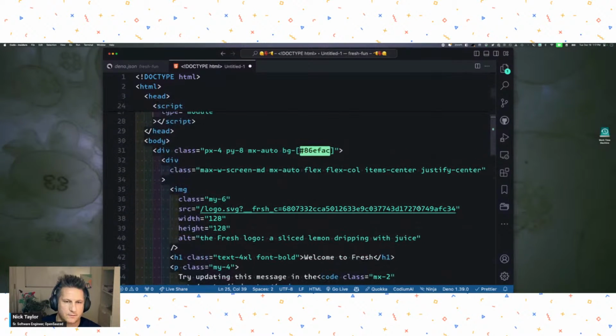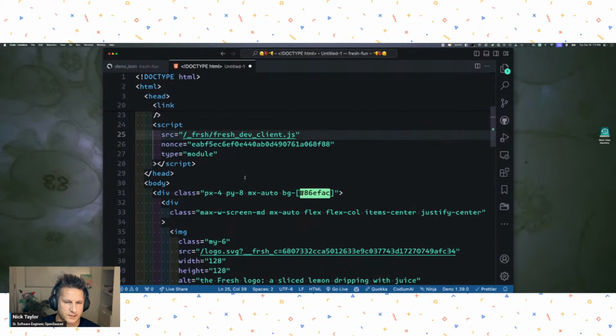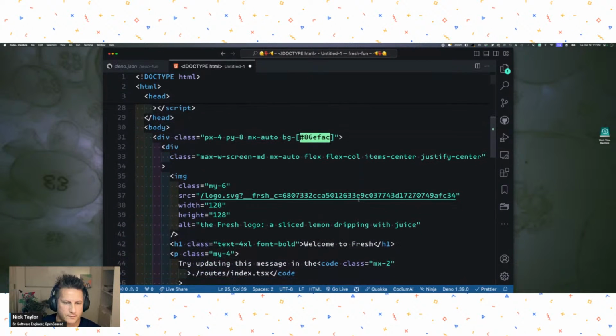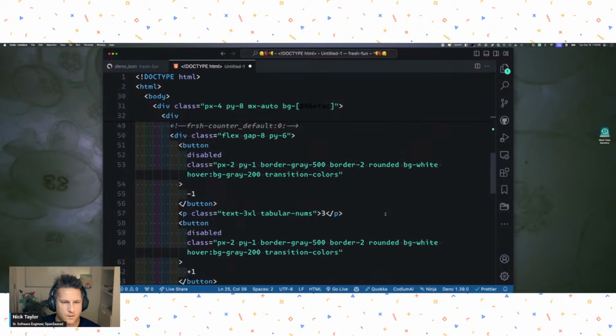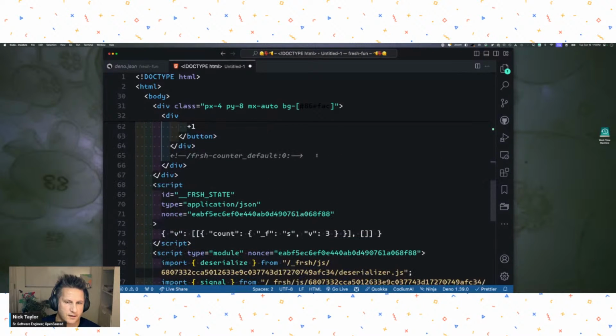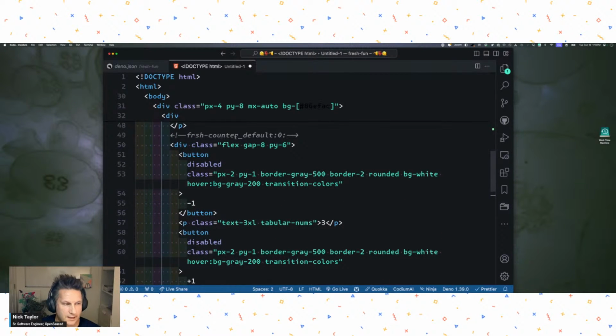And then we've got this part here, which is the dev client, which I think is for the hot module reloading. Okay, and we've got some markup here, which is fine. And this is where I want to dig into it. In the markup there's this fresh counter underscore default colon 0, and this is an HTML comment. Then you've got some markup, and then a closing HTML comment. So this is the boundary of what the island is.